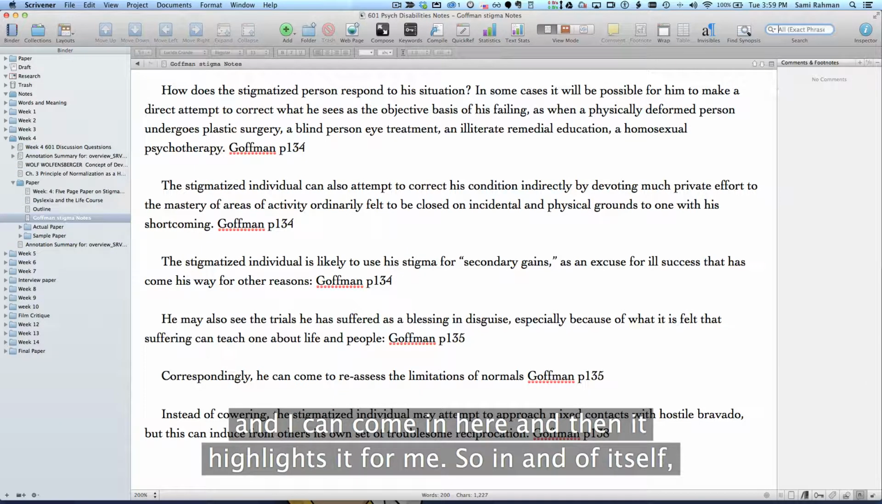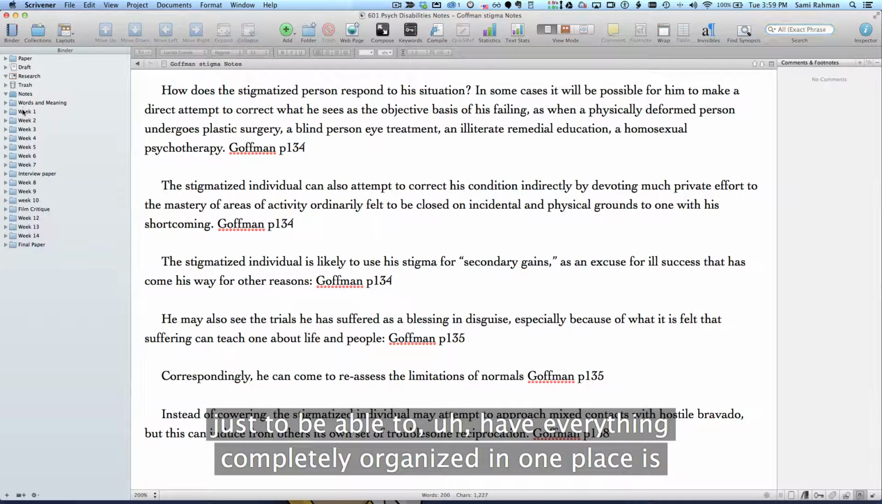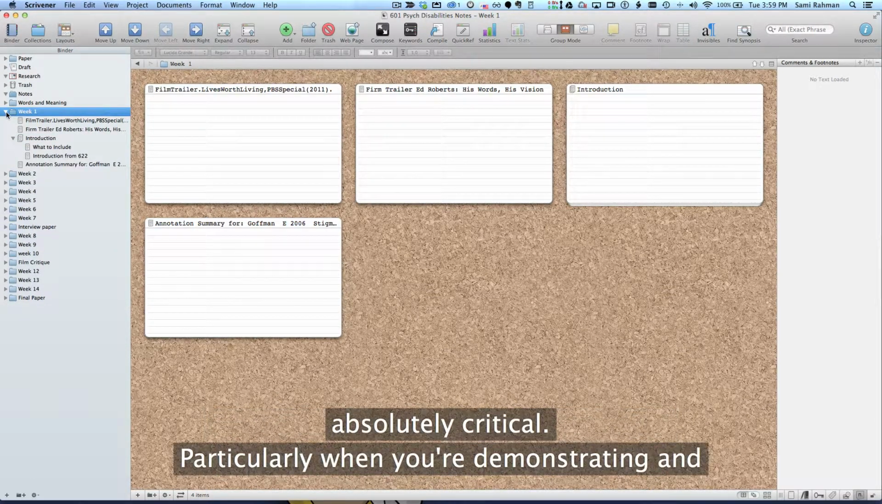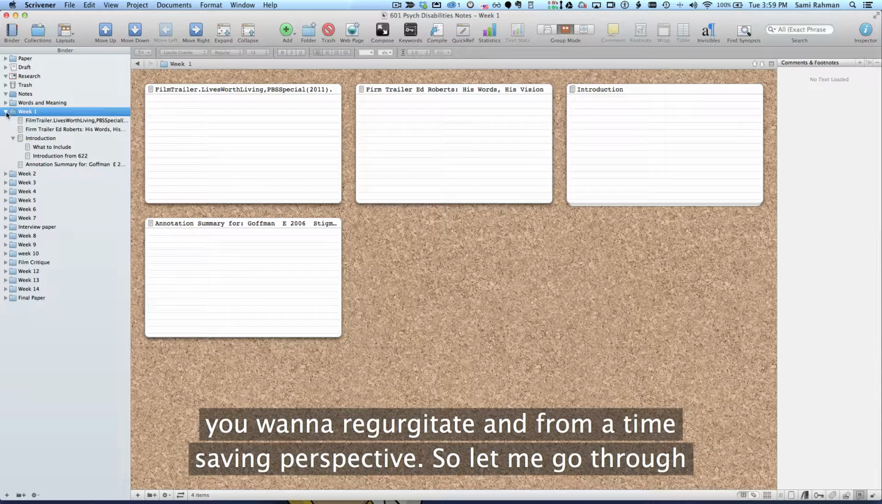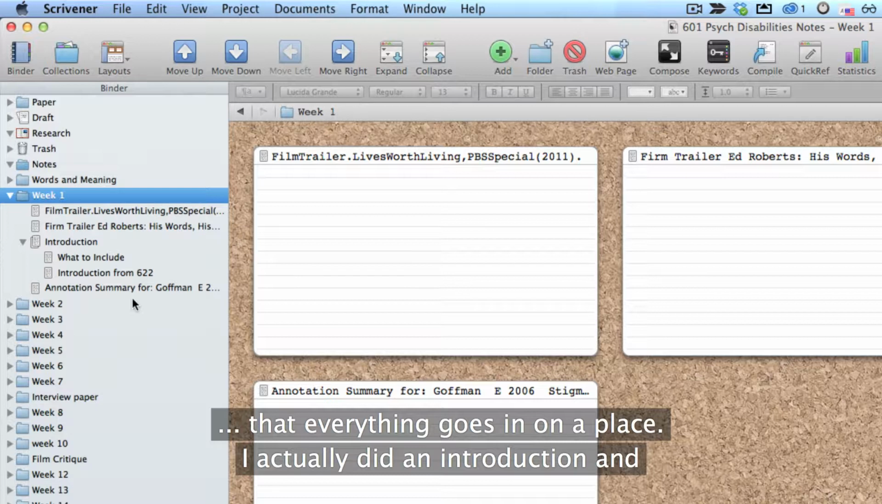In and of itself, just being able to have everything completely organized in one place is absolutely critical, particularly when you're demonstrating and you want to regurgitate, and from a time-saving perspective. So let me go through some of these folders, and I just want to show you to what extent everything goes into one place.